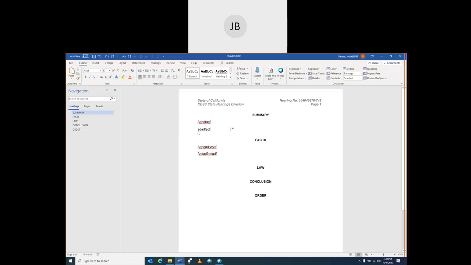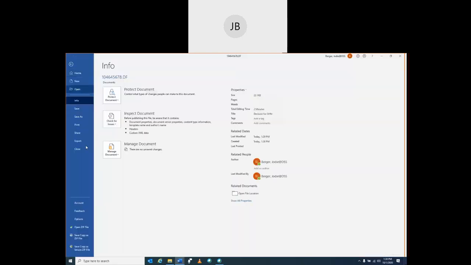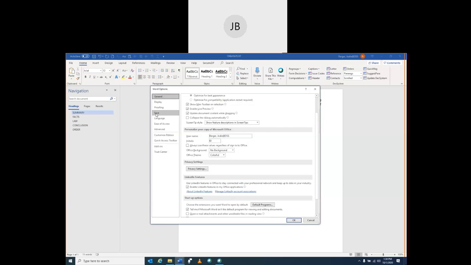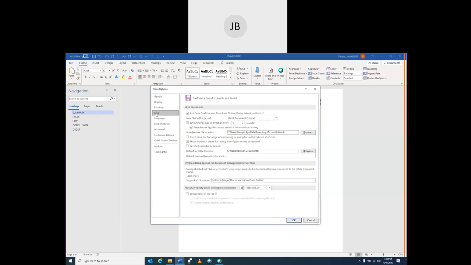This decision has auto-saved. This ensures that you do not lose any draft work. This document will auto-save to your default file save location. You could find your default file save location under File, Options, and then on the left-hand side, Save. Under Save, you could see two handy things.